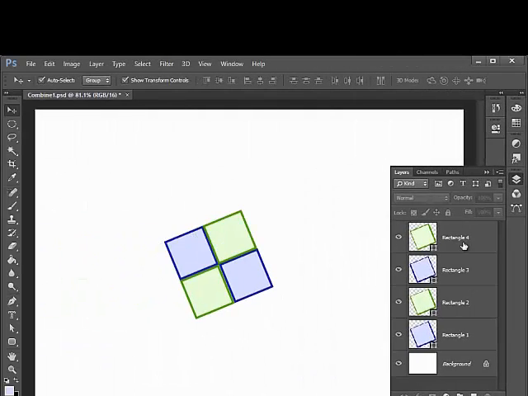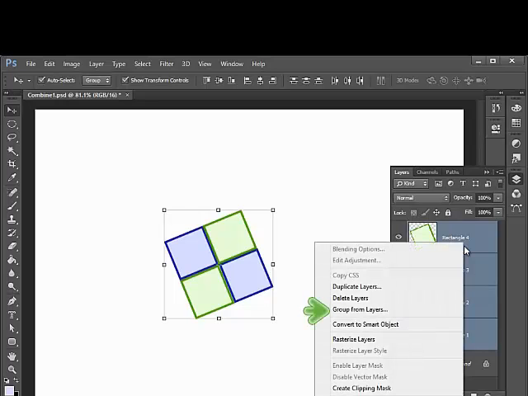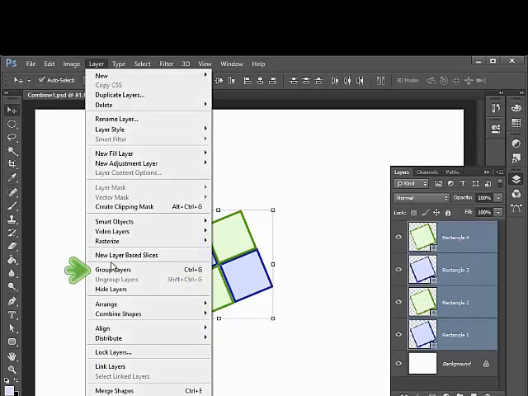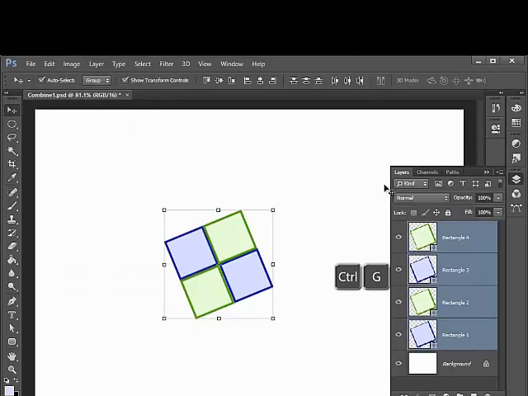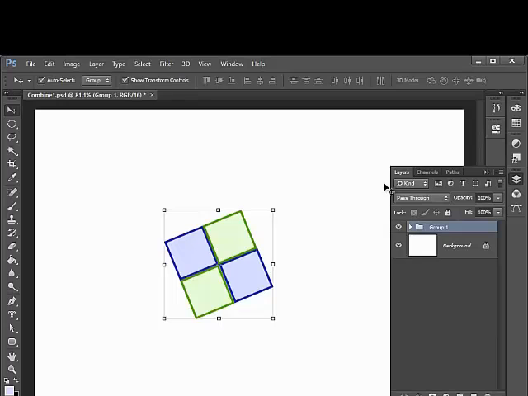To start with, let's group the squares on the layers by selecting them. There are 3 different ways to make a group. Do a right mouse button on the layer in the group and choose Group from Layers. Or use the application menu, Layer, Group Layers, or just press Ctrl G. That replaces the layers with a folder.